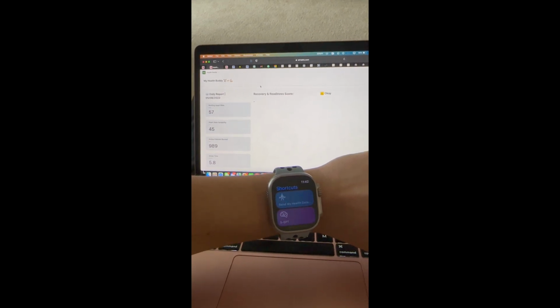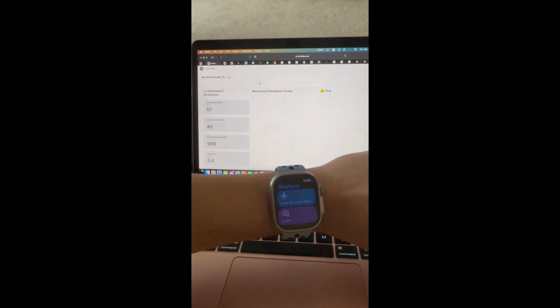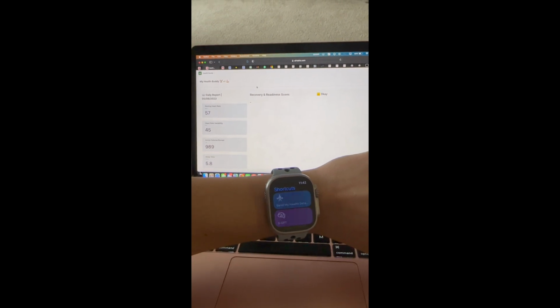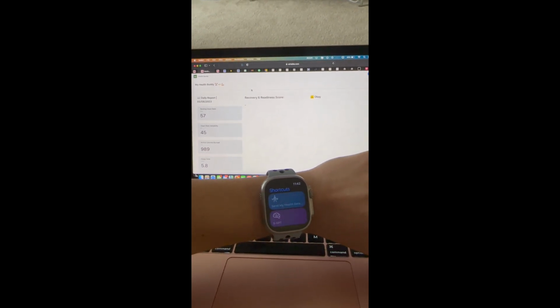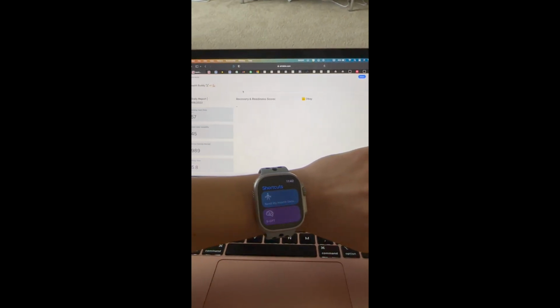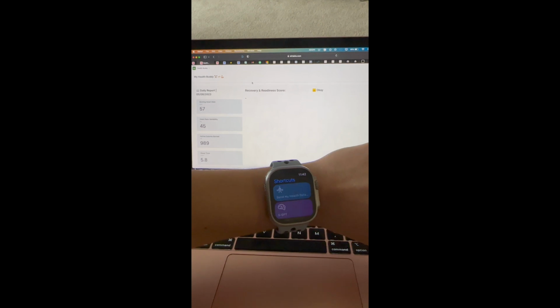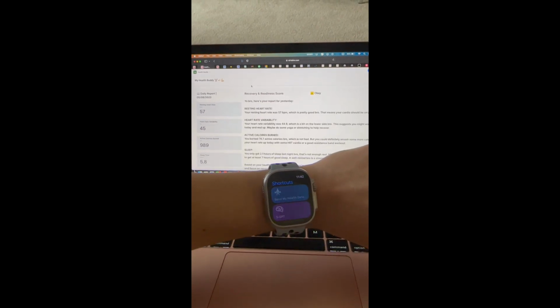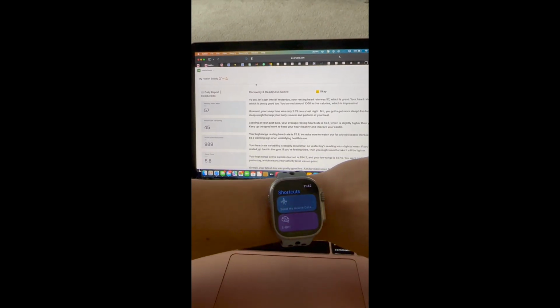So if you can see in the background, on the computer, some of the numbers are starting to change because the data is starting to populate. In a little bit, you'll actually see the AI recommendation text pop up any minute. You can see my sleep already popped up. Oh, there we go. There's the AI text.